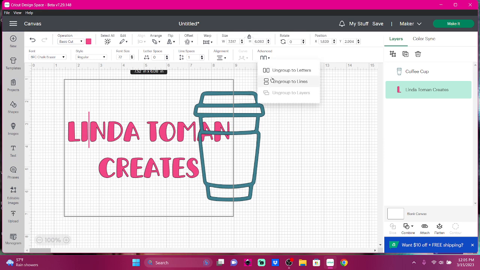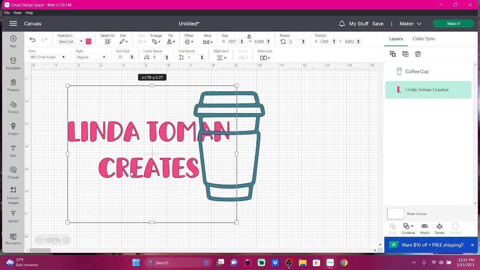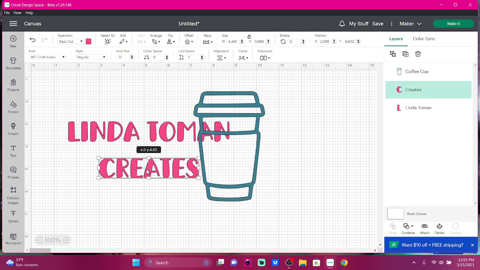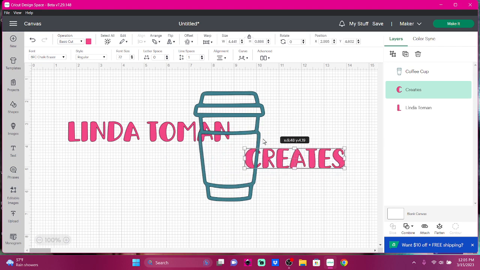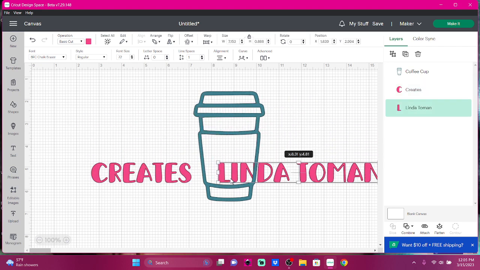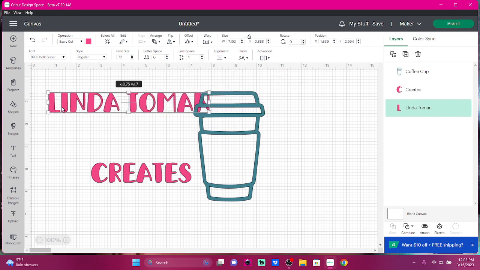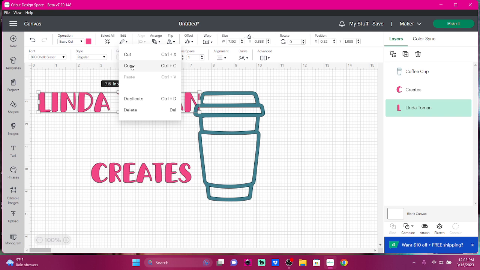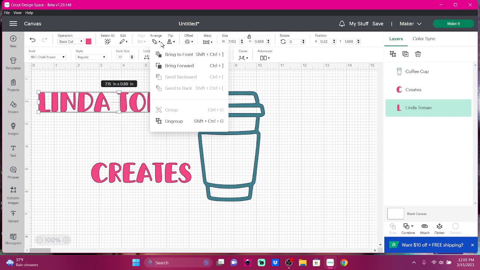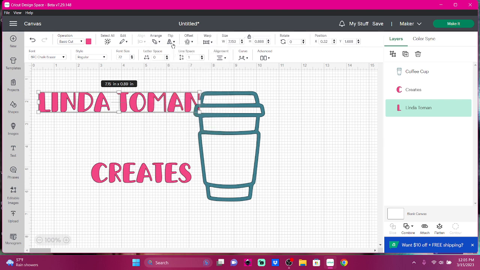Nope. Let's advance it to ungroup it to lines and see what we can do. All right, now. I was hoping that we could make it wrap around that, but I'm not seeing it. Let's see. What's the edit up there say? Edit. What's the choices for that? Cut, copy, duplicate, delete. Nope. Arrange. Nothing new. Flip. Nothing new.